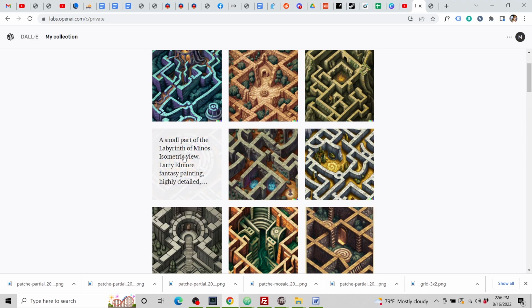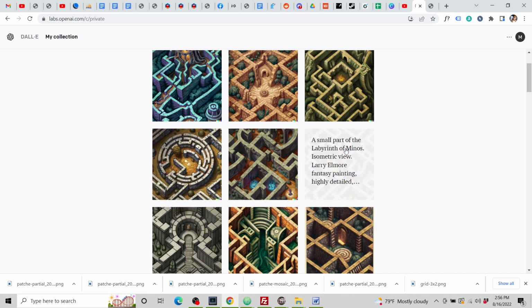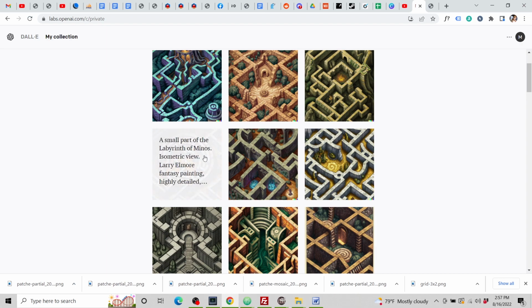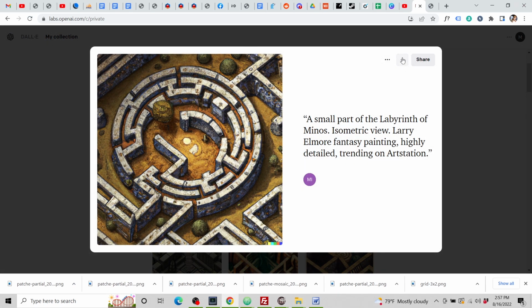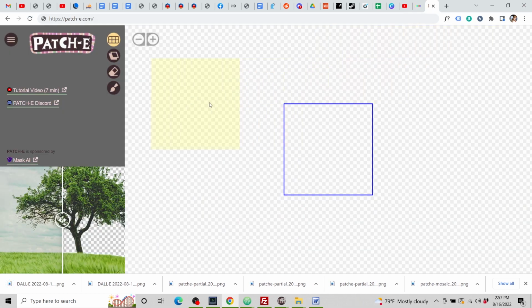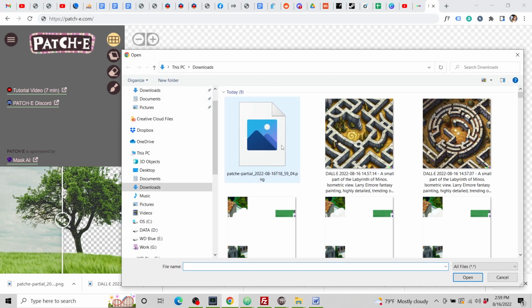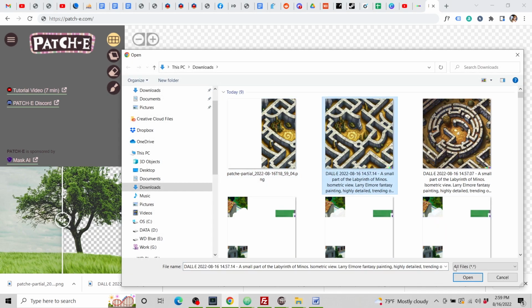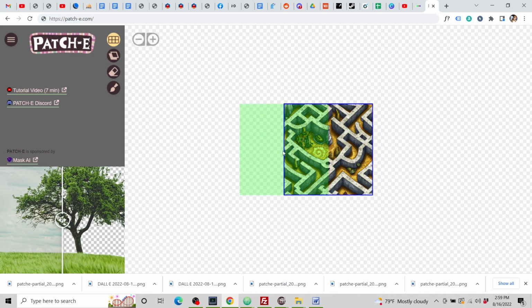These two over here look like they could belong to the same world. I think I'm going to use both of those and incorporate them in different ways into my image. So I'll start by downloading these two images. Now I will go into PATCHE. I'm going to begin by uploading one of these images that we just downloaded from DALL-E 2.